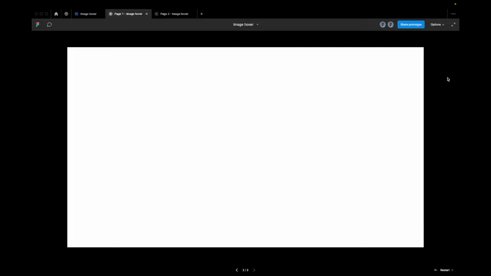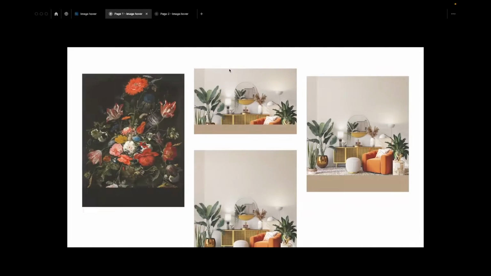Paste. Yes, you have my full attention now. So yeah, welcome to today's design session. I'm going to be sharing how to achieve that particular scroll effect.